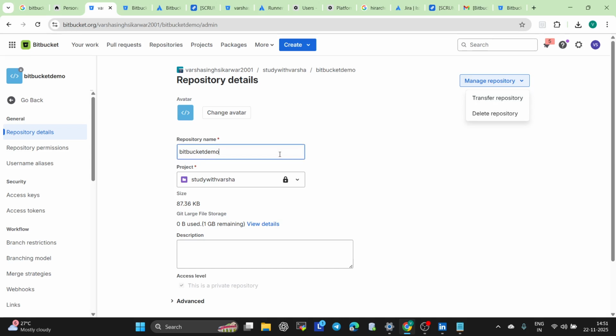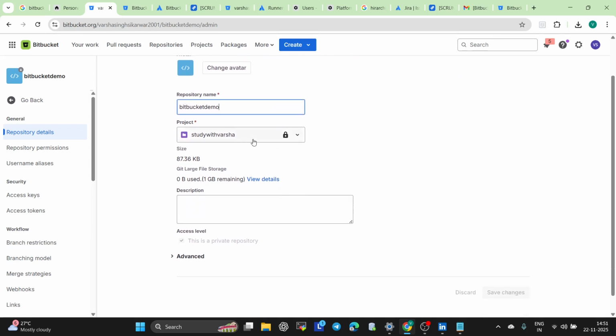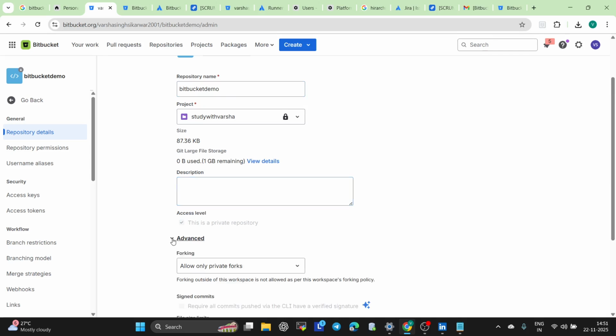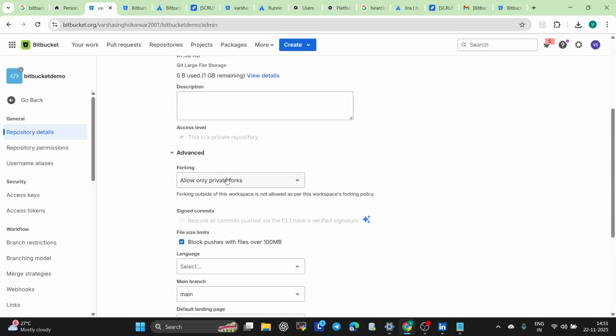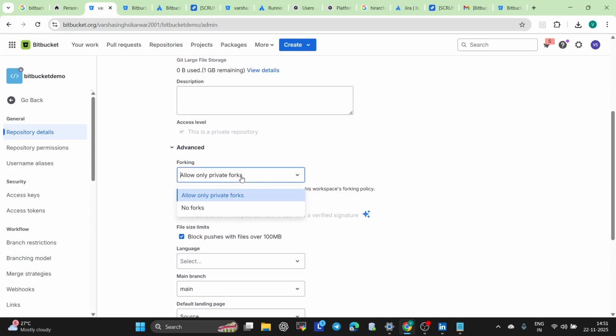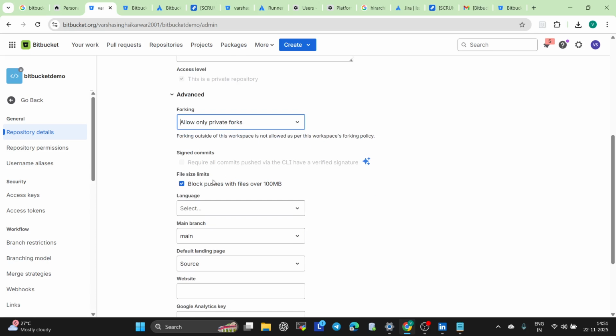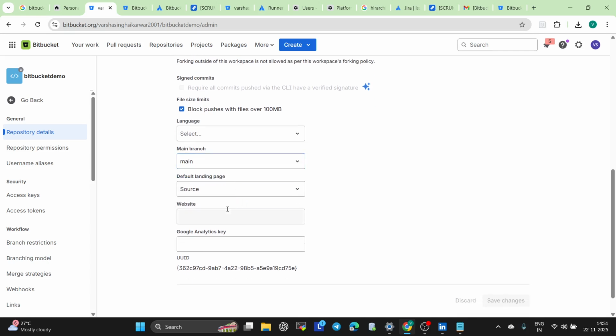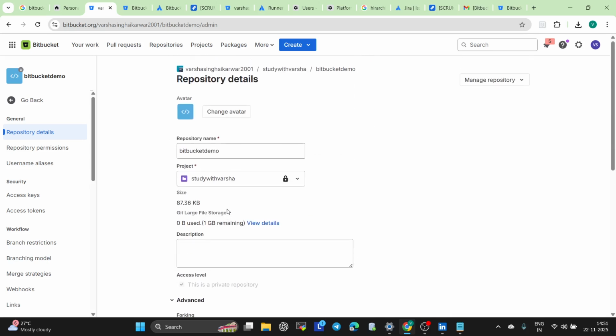This is, for example, our Bitbucket repository name. This is the project name. This is the size. You can give a description and an access level. If you click on advanced, forking also you can do: allow private fork or no fork, and size limit, language, whether it is forking from the main branch or dev branch. You can give source, you can give website. All these things you can give and manage your repository details.